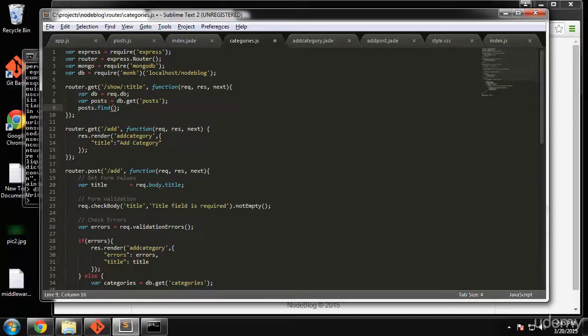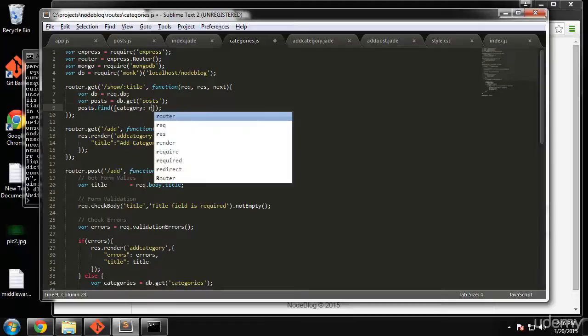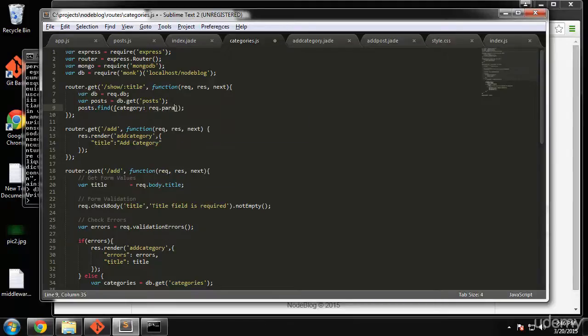And then we'll say posts.find, and in find we want to get category, and that's going to equal the request.params. Actually, you know what? Let's change this from title to category. I think that makes a little more sense. And then down here we need to say category. Okay, so basically this right here is how we access this. Alright, and we want the category. We want to find all the posts that have the category of whatever's typed in the URL bar.